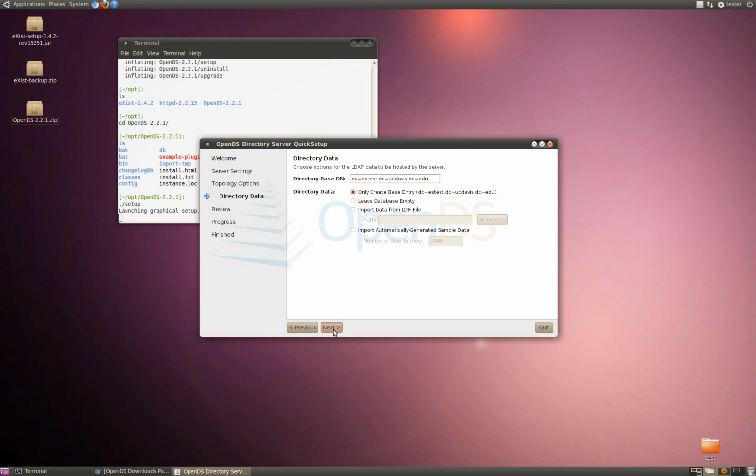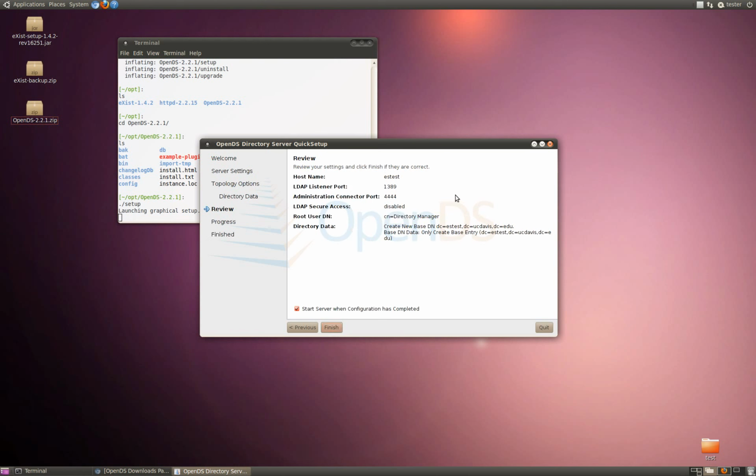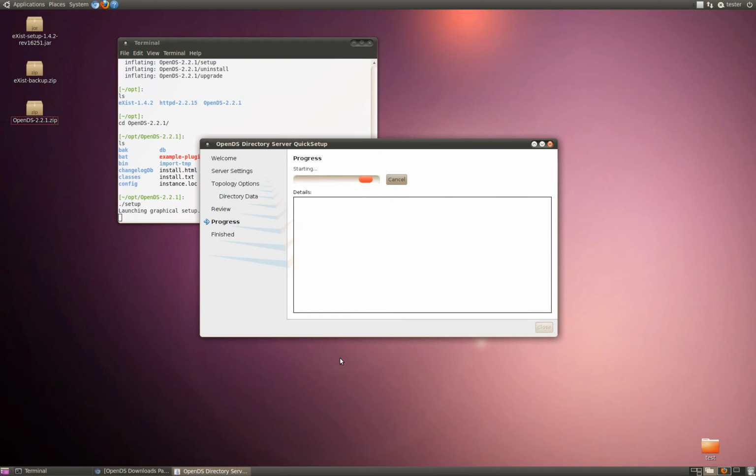Okay, and we click next here. So just review that that's okay. We're going to create it with these settings, and we're only going to create the base DN data. So only create the base data with nothing else. And we're going to start the server when it has been completed. So we click finish here, and you just wait for it to finish.